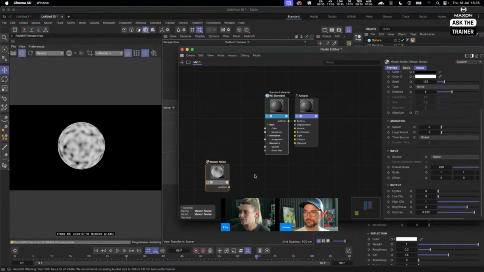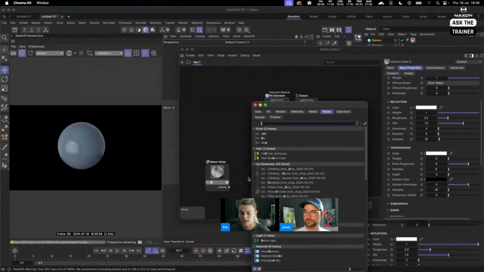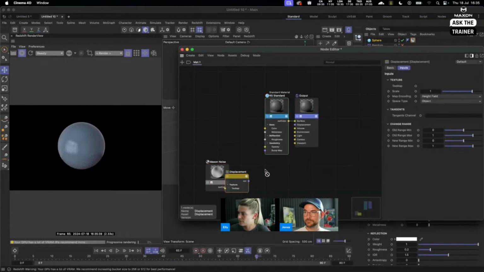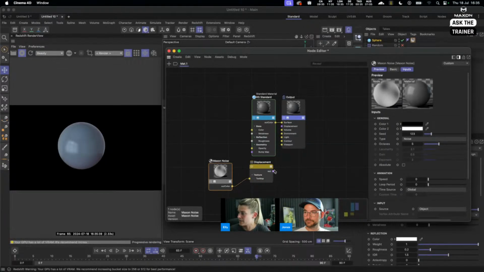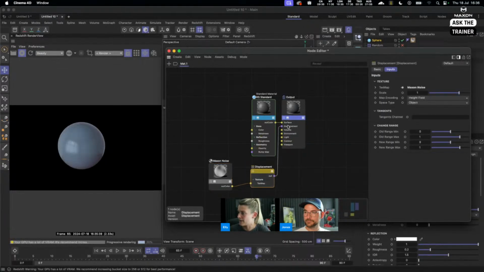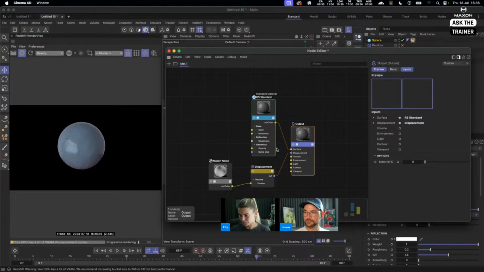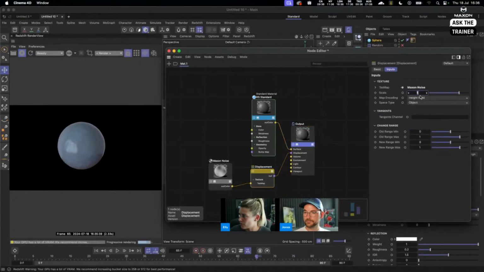So what we can do is we can take this noise and use it as a displacement map, plug that in there, and then plug that into displacement. And what you'll notice is it actually works straight away. So if I just increase the scale, what we now have is effectively automatic displacement.